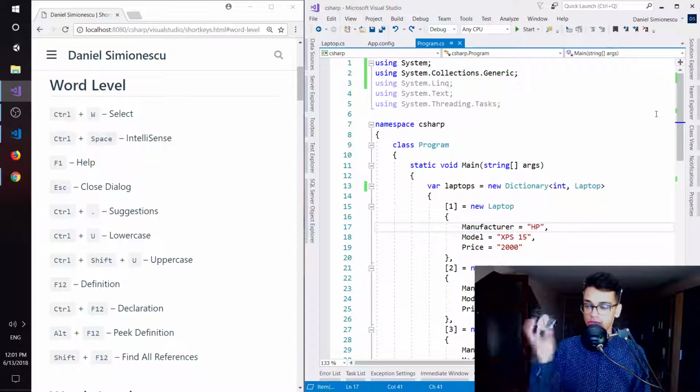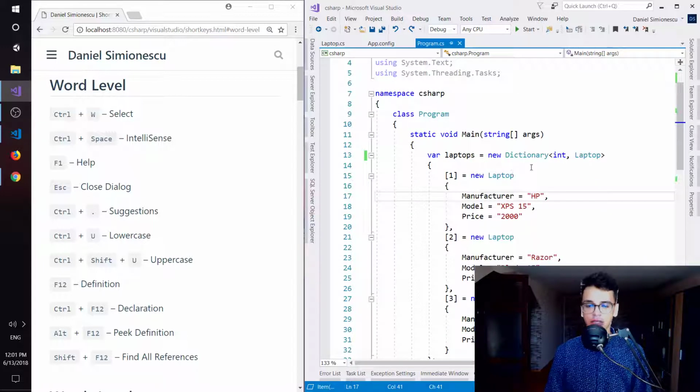But again, you should get rid of the mouse for 1 hour, 2 hours, or at least while I'm explaining these things, don't try to use the mouse. So the first one, F12, to go to the definition. This is very useful when you want to know the actual class you are working with.